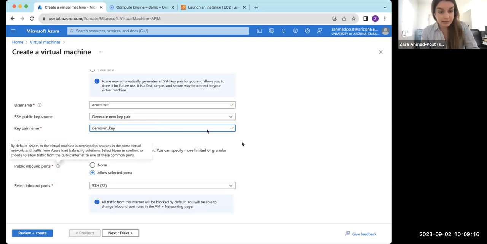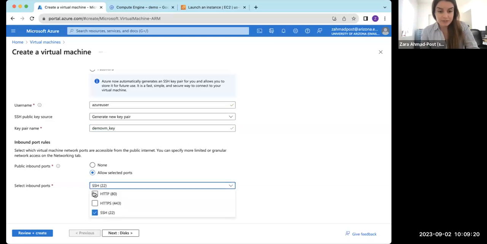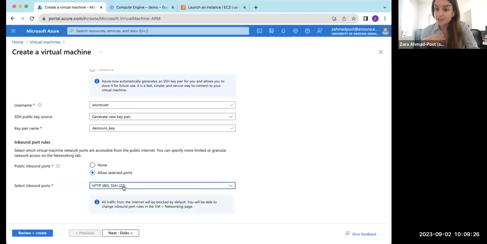Okay, for inbound port rules, I'm going to allow a couple. I'm going to allow HTTP and SSH. Remember that SSH port 22 is what we're going to use for SSHing to the machine. And then port 80 is what we're going to use when we type in the IP address of that machine in a URL browser bar so that we can see the Nginx homepage that we are going to create.